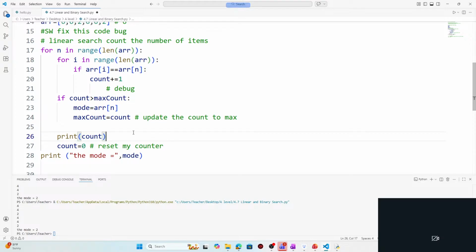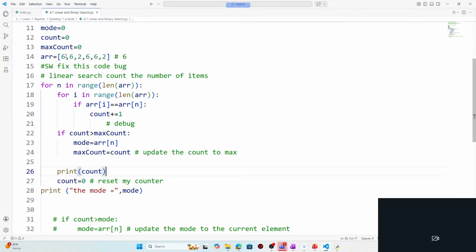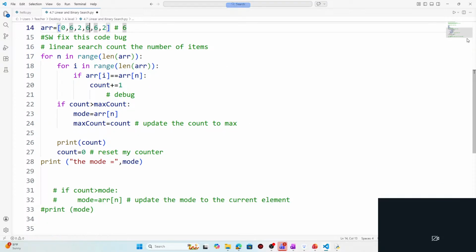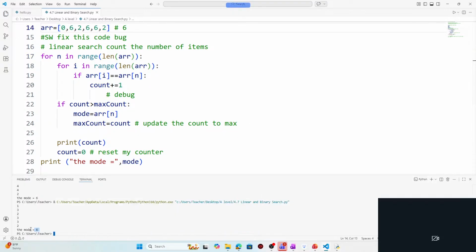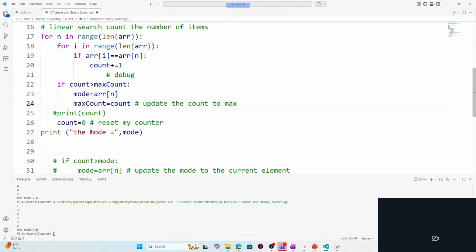Okay. And then right here, this count. And then I'm going to hit run. Okay. Yeah, we get 6. Let's change this to 0. We should still get 6 is the mode. Hit run. And 6 is the mode. I don't need the print count anymore. There we go.